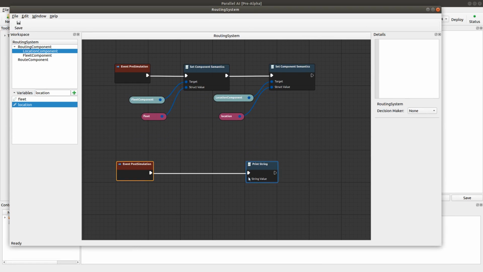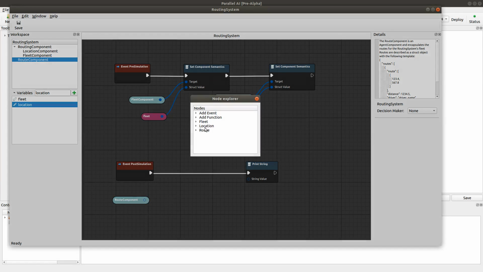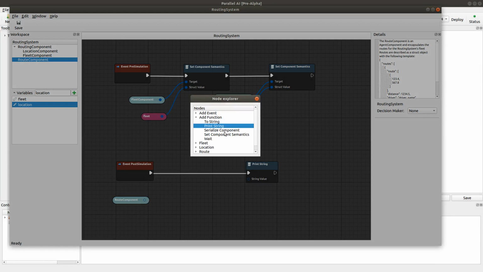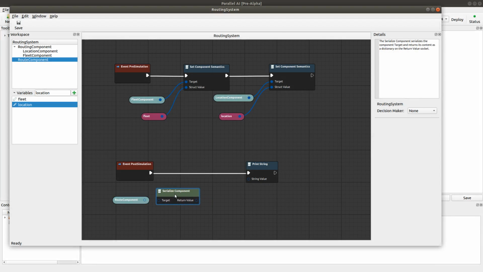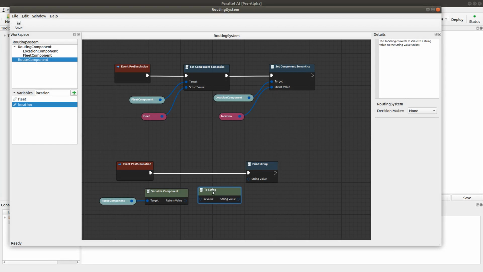So what string value do we give? Well, we want to print the route component, which is going to hold the optimized routes at the end of the process. As we saw, we want to serialize the component first, and the serialization block is going to serialize into a struct, and then we want to convert the struct into a string so we can print it out.